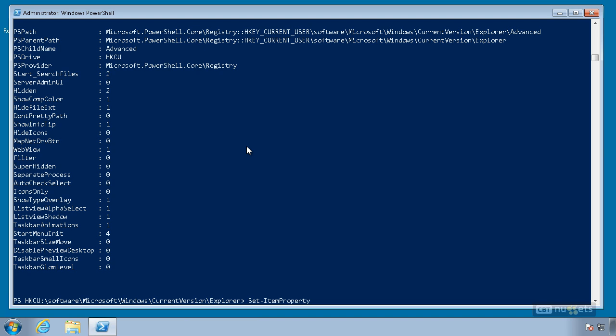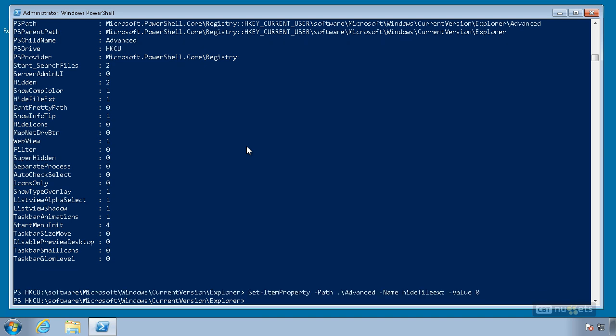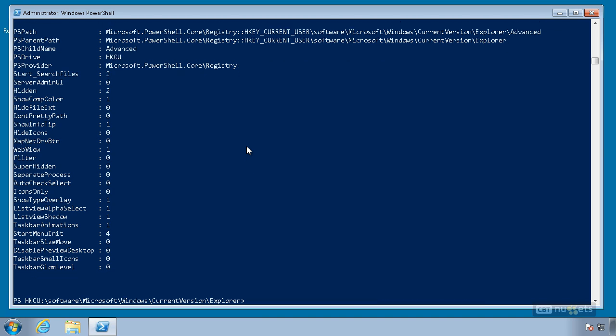Set-ItemProperty, path Advanced, name, where was it? HideFileExt, value. I'm guessing if 1 means hide, 0 means don't hide. So let's get that list again. There, I changed it. HideFileExt is now 0.